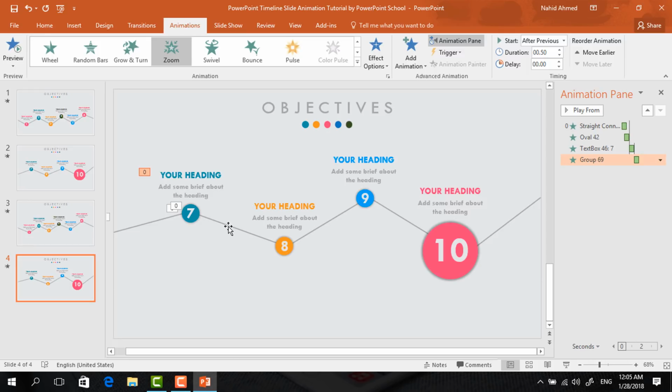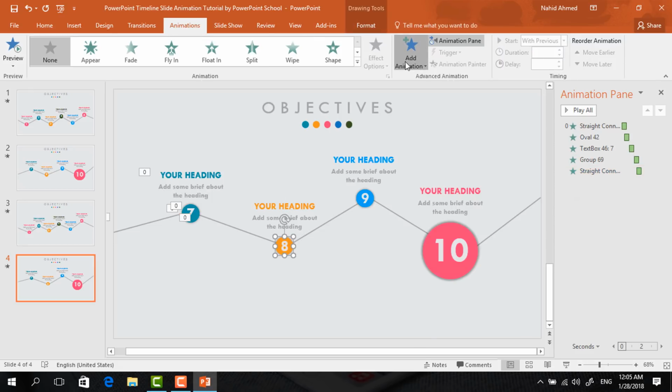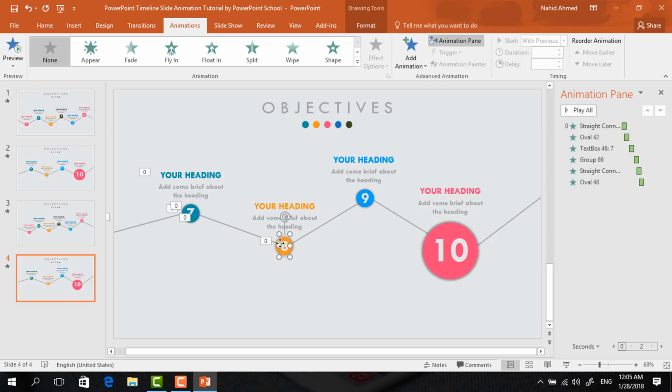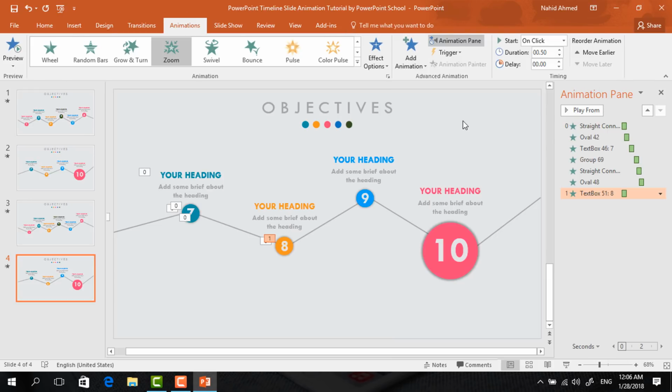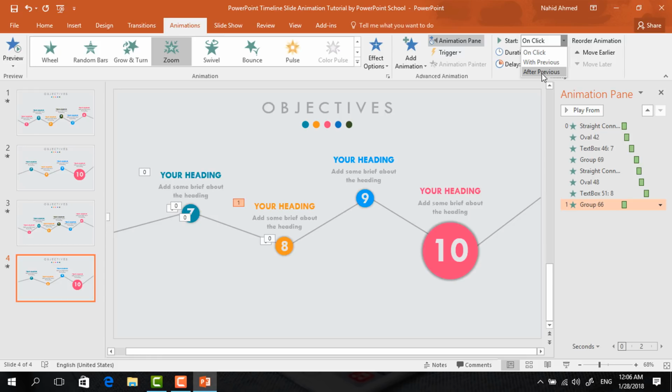Now select the second line shape from this slide, select wipe, from effect option select from left, set start with previous, delay 0.25 second. Select this small circle, select zoom, set start with previous, duration 0.50 second, delay 0.50 second. For this number text box select zoom, set start after previous. For this group of text box do the same, select zoom, set start after previous.